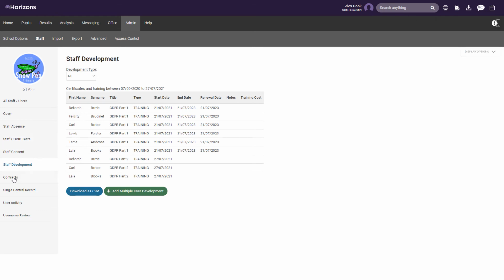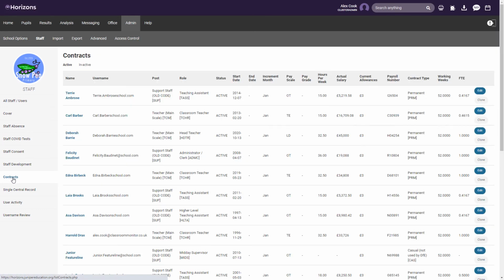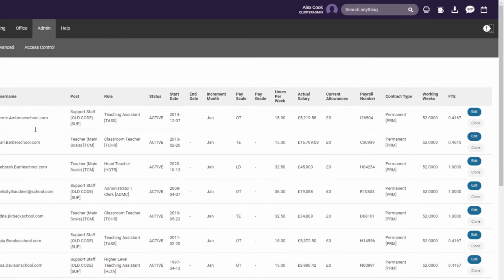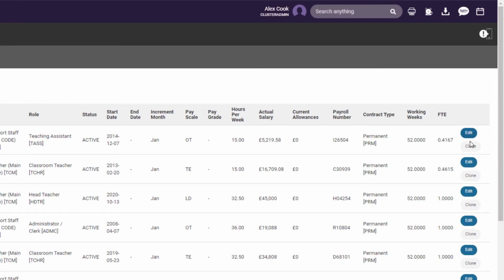Contracts provides a full view of employee contracts, allowing multiple contracts per employee, such as a teaching assistant who is also a lunchtime supervisor, for example. These can be updated here, along with the option to clone a contract and adjust a record for a new member of staff.